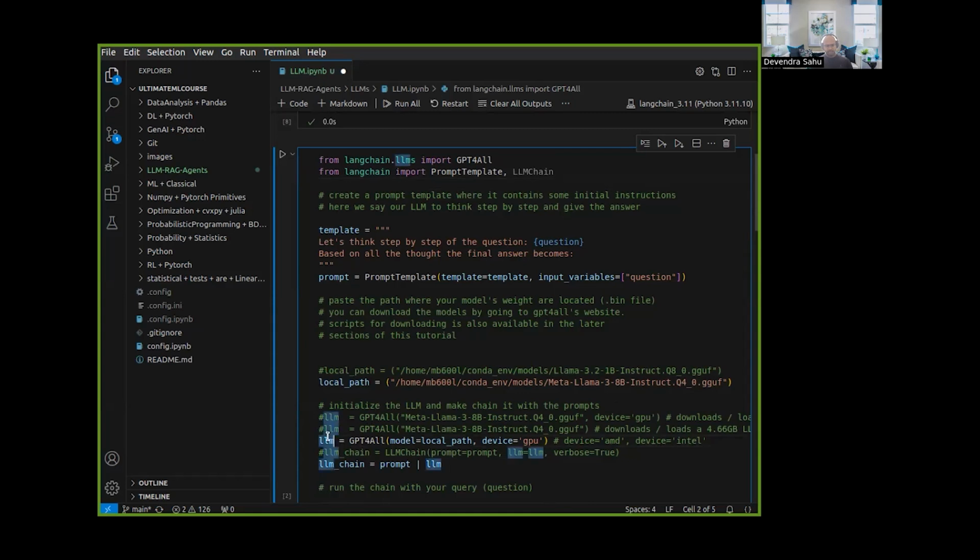Then I can create my LLM by saying GPT4All. I provide my model path, then I provide my device, which is GPU. Right now I'm using a 12 GB NVIDIA graphics card, and this model is able to run on it easily. Then I create my chain, which is a prompt followed by the LLM which I've chosen. So this is my LLM chain, which is a one-step thing, right? I have a prompt, then I have an LLM, it will give me a response.